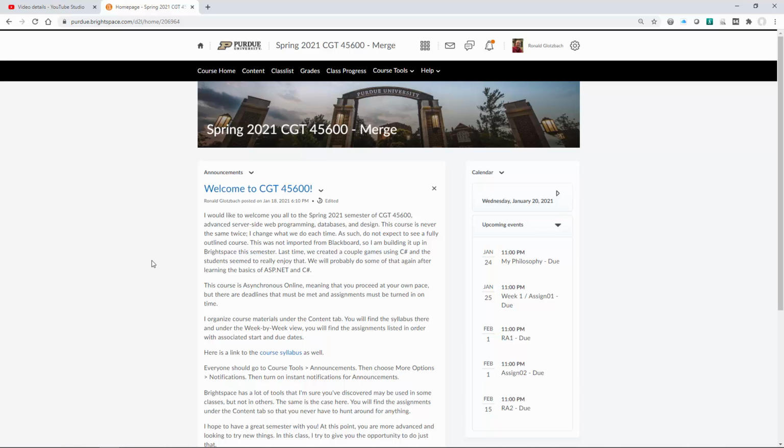So we do use ASP.NET and we use the programming language C#, that's object oriented. If you have any experience with Java, it's very, very similar to Java in a lot of ways. So you'll find similarities there. Again, our class meeting is asynchronous online. Again, you do have the deadlines that need to be met.